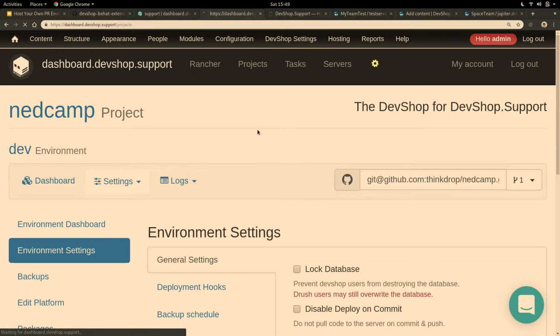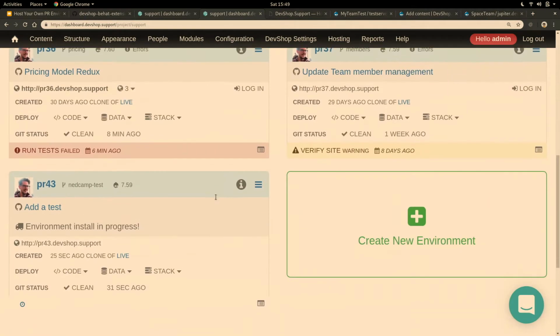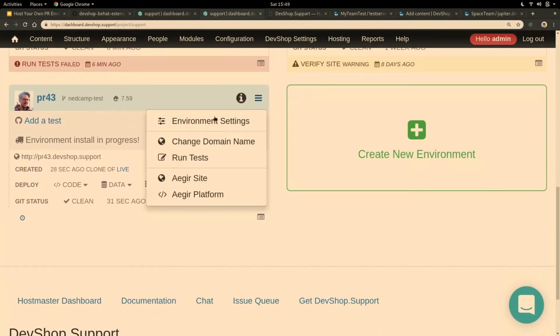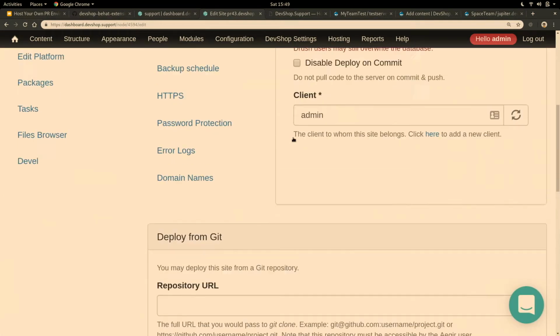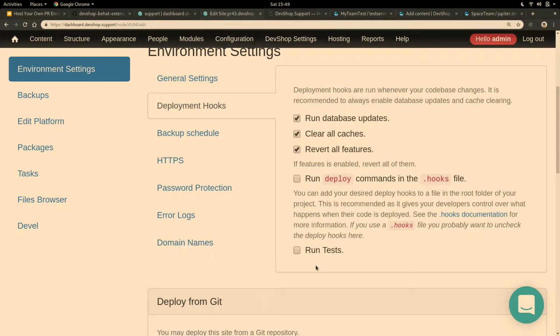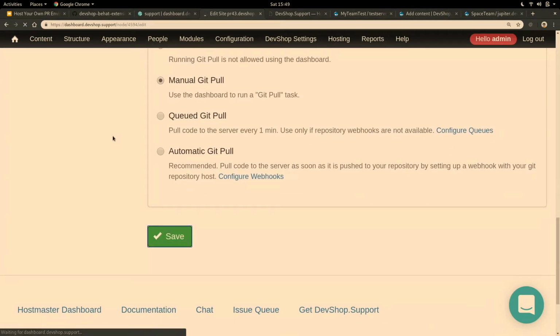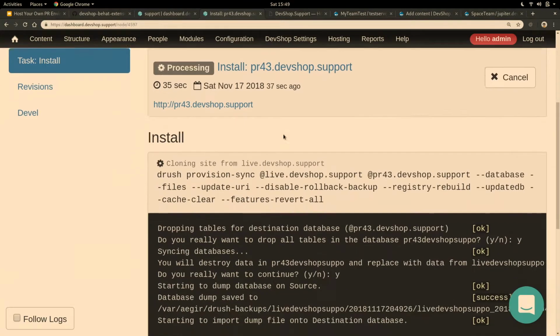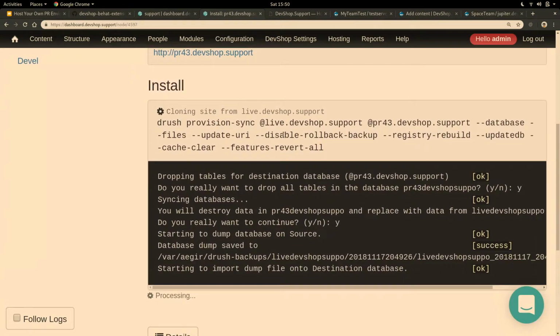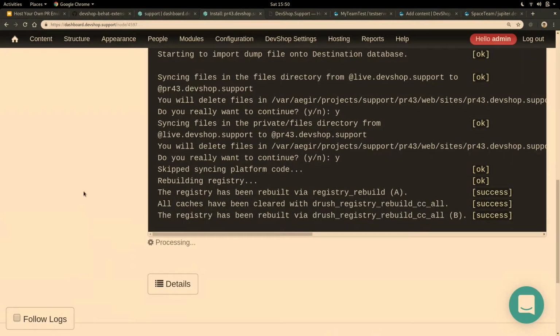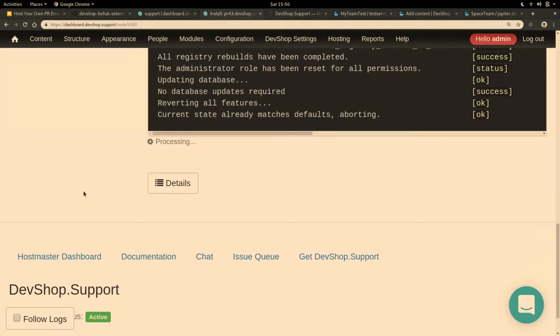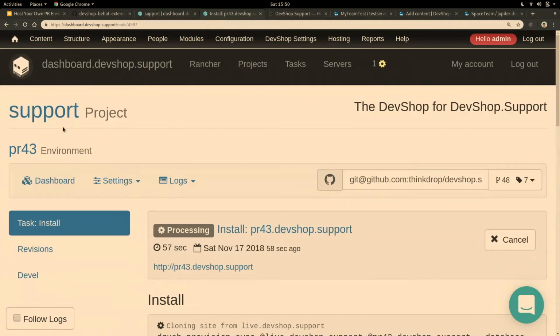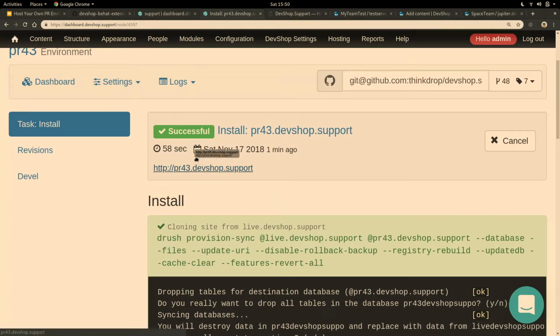Run the project, right? Support. There's PR43 on its way. There it is. So you can go to environment settings and change the deployment hooks to run tests. Save. And this time the install is a sync. So you can see here it's doing the database sync. My database is getting bigger and bigger all the time, so it's a little slow. There we go. Registry rebuild, updating database, revert all features. Totally done. Clear the caches. And it's green. So now there's PR43.